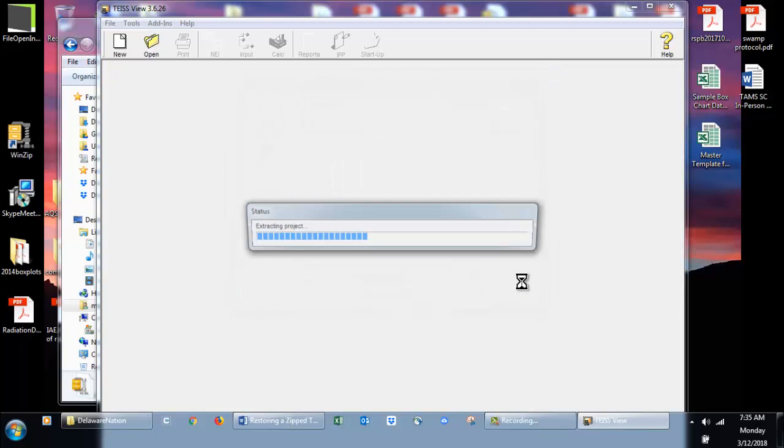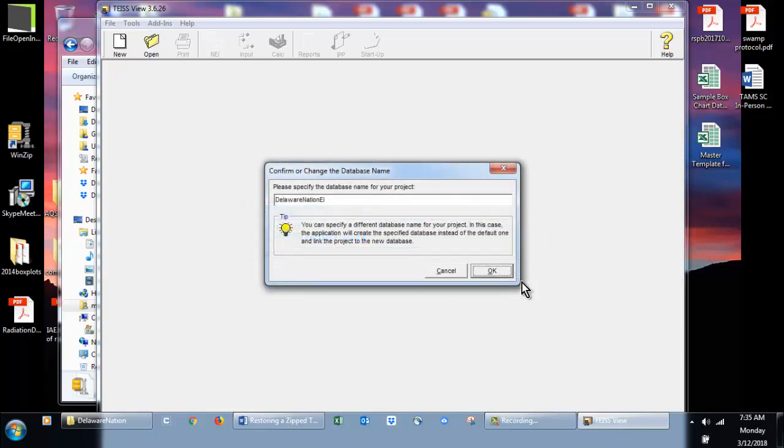I say open, and now it takes a while to extract it because it already has the National Emissions Inventory data in it from the 6 counties. Because this project is actually a database, you've got multiple files in here, and they're all going to be looking for the database name for your project. So I called the project Delaware Nation EI. There's no special characters or blanks in the name. I'm going to leave it as is. I'm going to say OK.